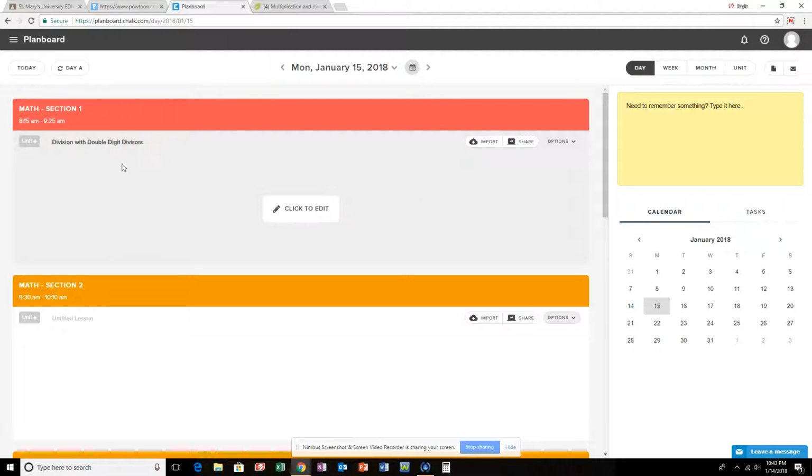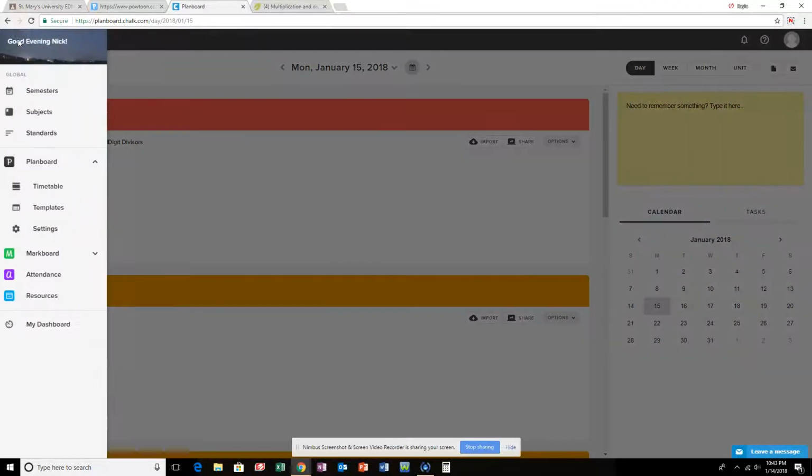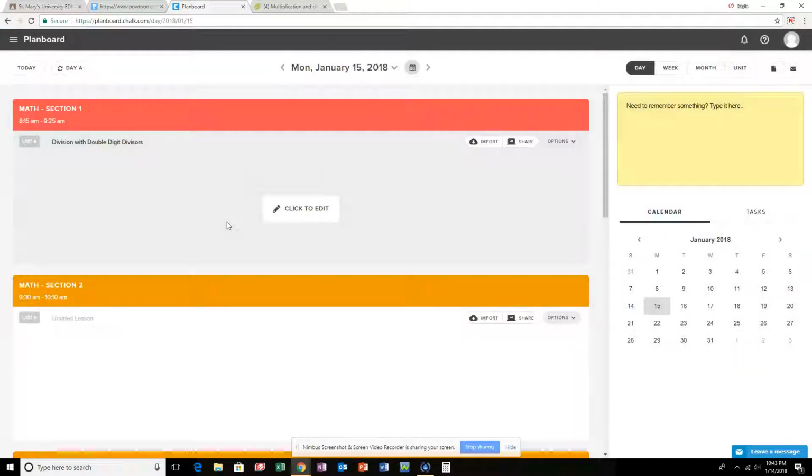So my tool is called Planboard, which is actually part of 4 different tools from chalk.com. It's a free tool, which gives teachers an opportunity to combine calendars and reminders with their lesson plan books. There's a couple other really cool things that I'll share later that I think make it worth the work doing it this way as opposed to handwriting our lesson plan books.